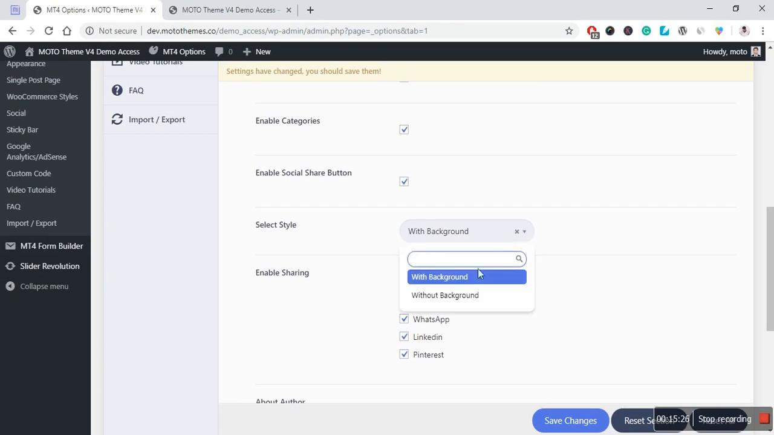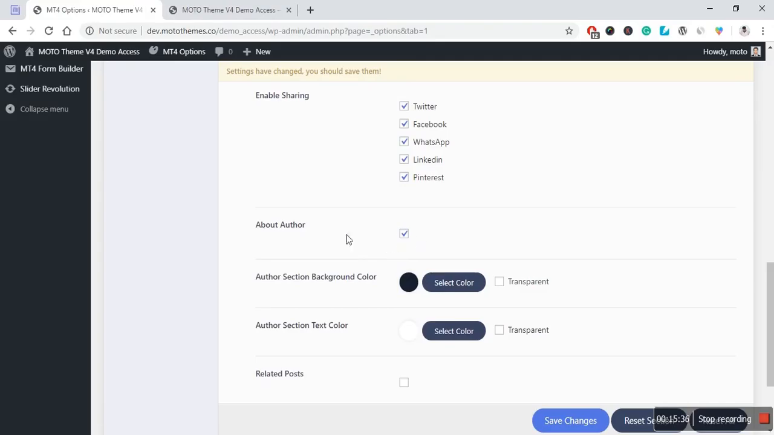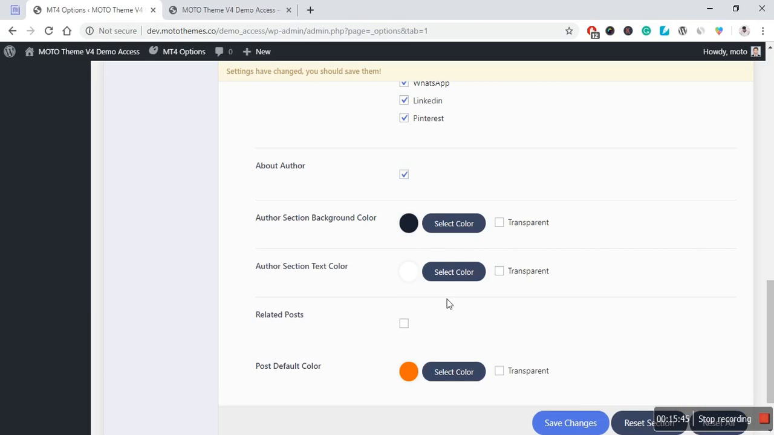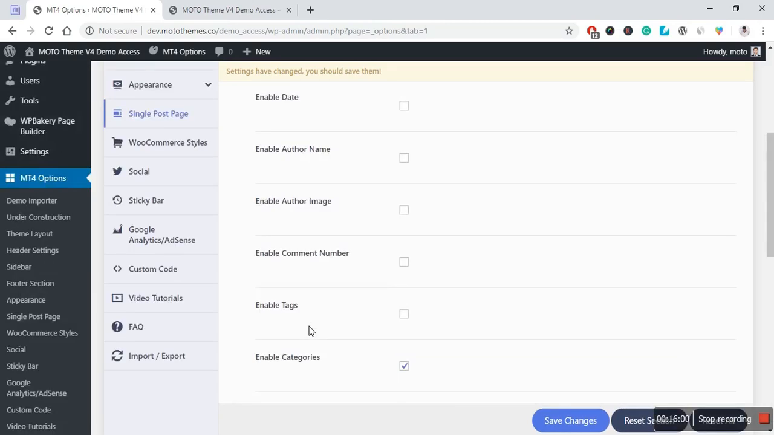You can select the style of the blog post, which will be with a background or without a background. There are sharing options. You can check and uncheck the sharing options if you want. You can give information about the author on your blog post. In the author section, you can also change the color of the author section and the author section text color, and more related posts. By checking this, it will show the related posts and the recent posts which will be on your website and your other blogs. And the post default color can also be chosen.